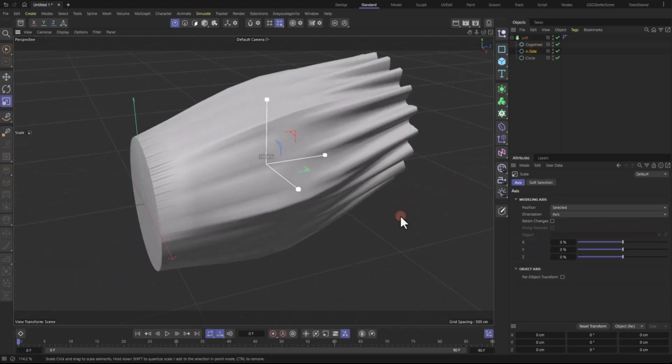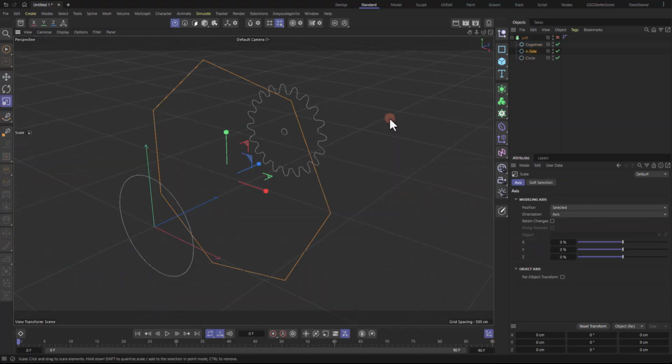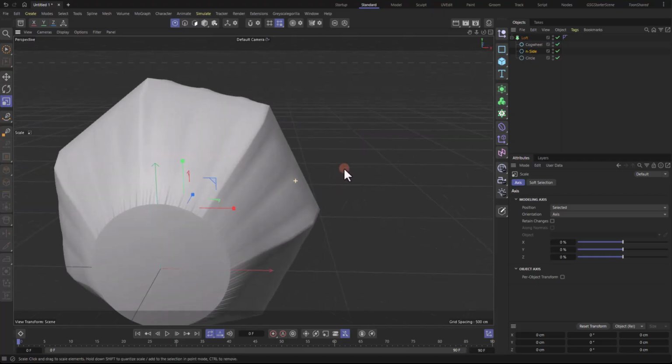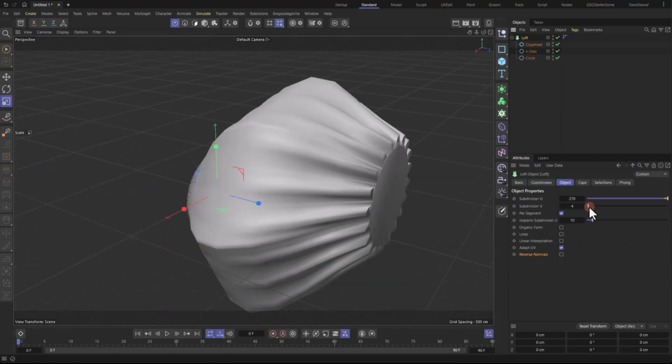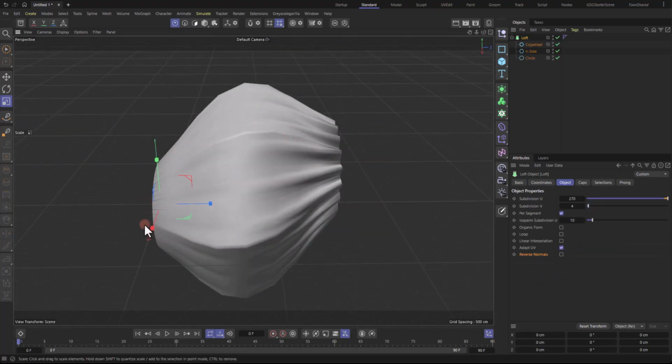I'm going to make the inside bigger just to show you. It does not matter what type of spline, what kind, if it's editable, if it's not, if it's big, if it's small, it does not matter. The loft will create the skin regardless. Then your subdivisions V are the subdivisions happening from front to back.